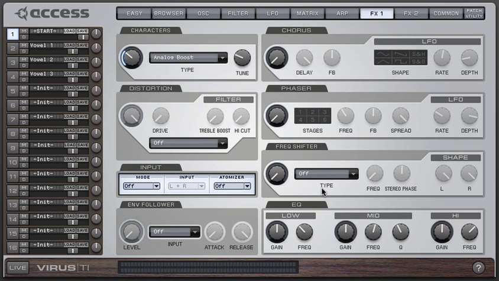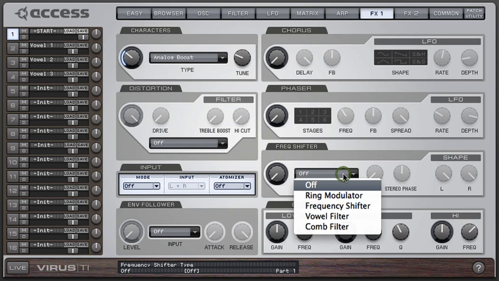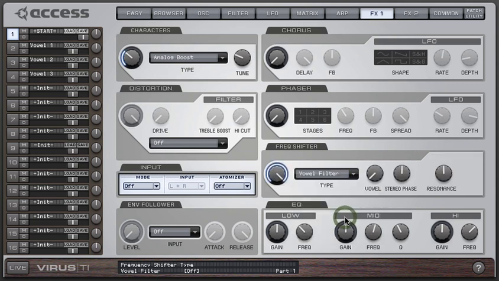In OS4 for Virus TI, we now have two new effects in the frequency shifter section. The first of these is a vowel filter, and this is a very simple but effective tool for making your patch sound like it's being vocalized.